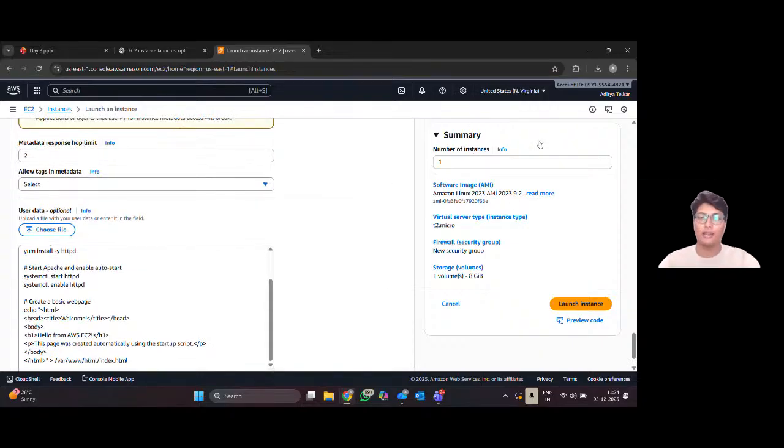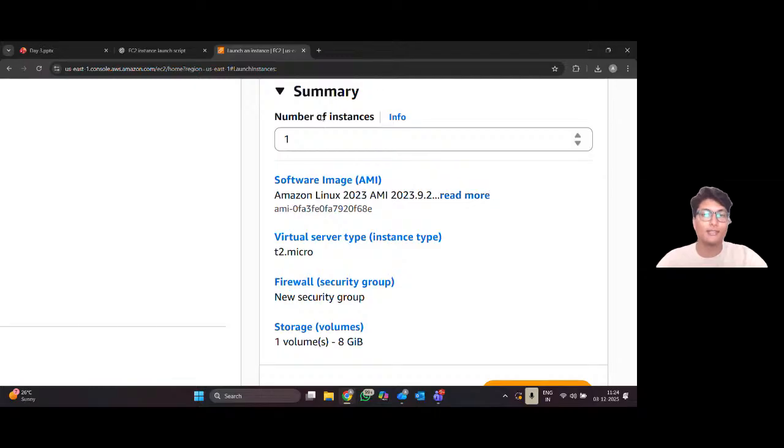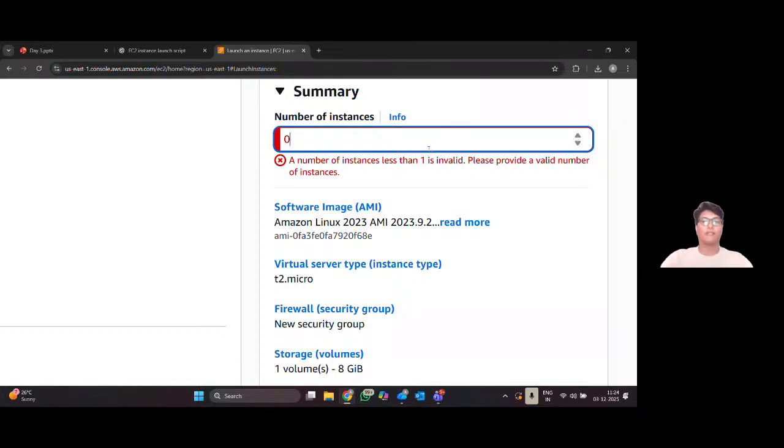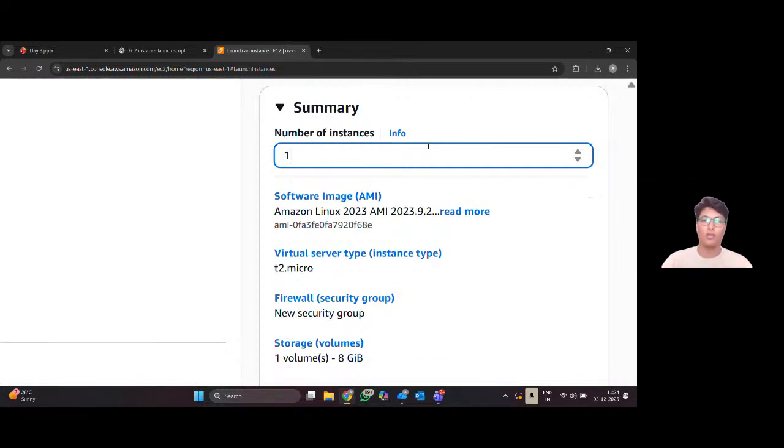So we'll come to the right side section of the EC2 instance. This is also very important. First is the number of instances that we need. We can create as many instances as we want. If we need hundreds of instances, we can create a hundred. But one thing you need to worry about is that this is our free tier eligibility account, so we'll only use one instance as of now.